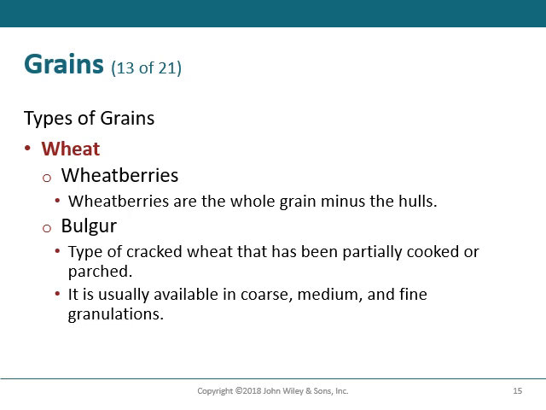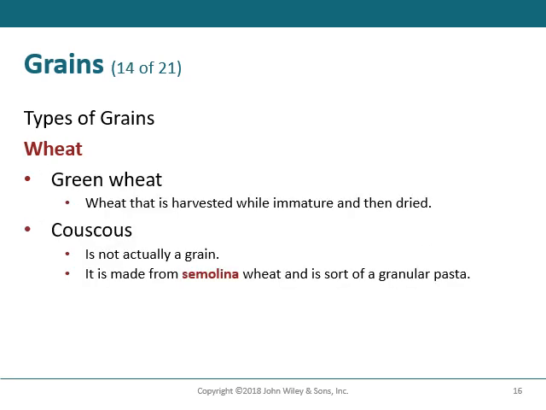A very popular salad from the Middle East is made with bulgur wheat, and that's tabbouleh. And that's oftentimes described as a bulgur wheat and parsley salad. You can also harvest wheat green, meaning immature, and then dried out, and that's referred to as green wheat, and it has a different nutritional profile than fully mature wheat. So that's another product that's out there.